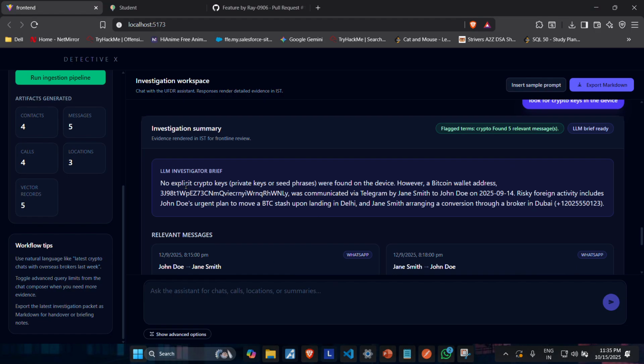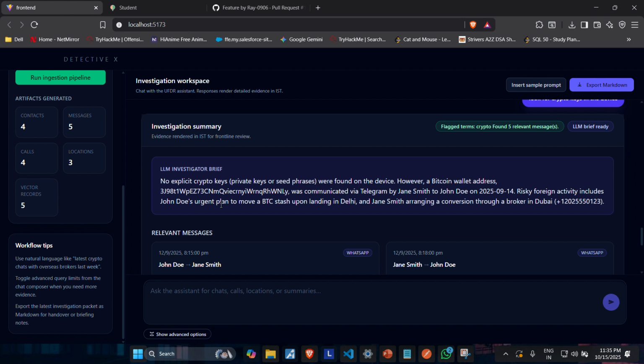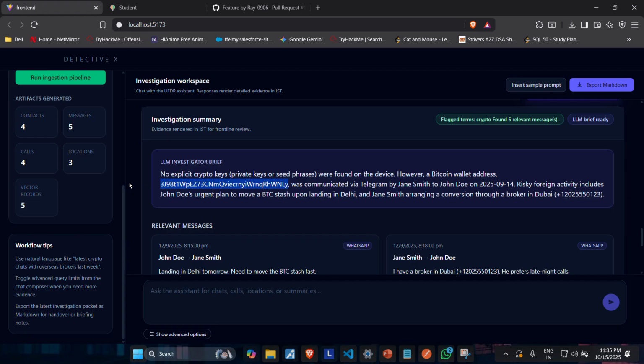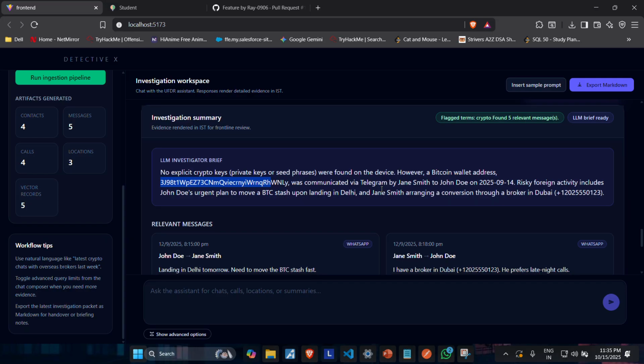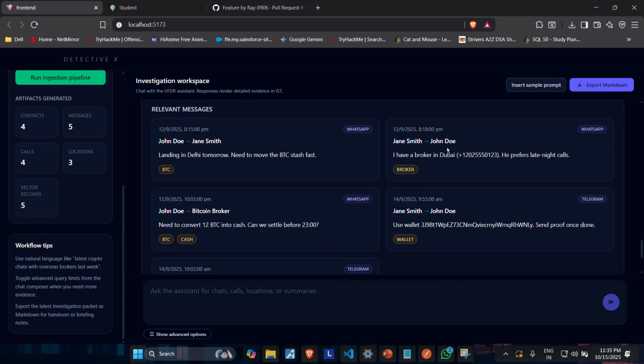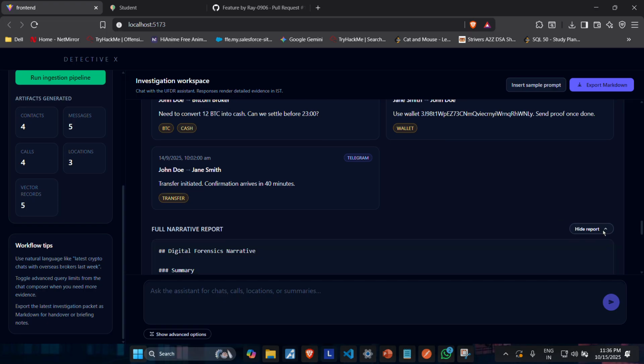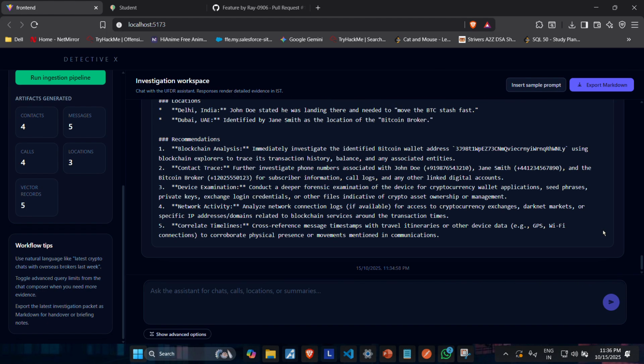So here you can see no explicit crypto case, however a Bitcoin wallet address. It found a Bitcoin wallet address. Basically, a Bitcoin wallet address was communicated via Telegram by John Smith to Zondio. So the thing is, John Smith sent the user Zondio a crypto wallet address. So this is the thing. Here you can see the evidences, and here it generated the report. These are the things.